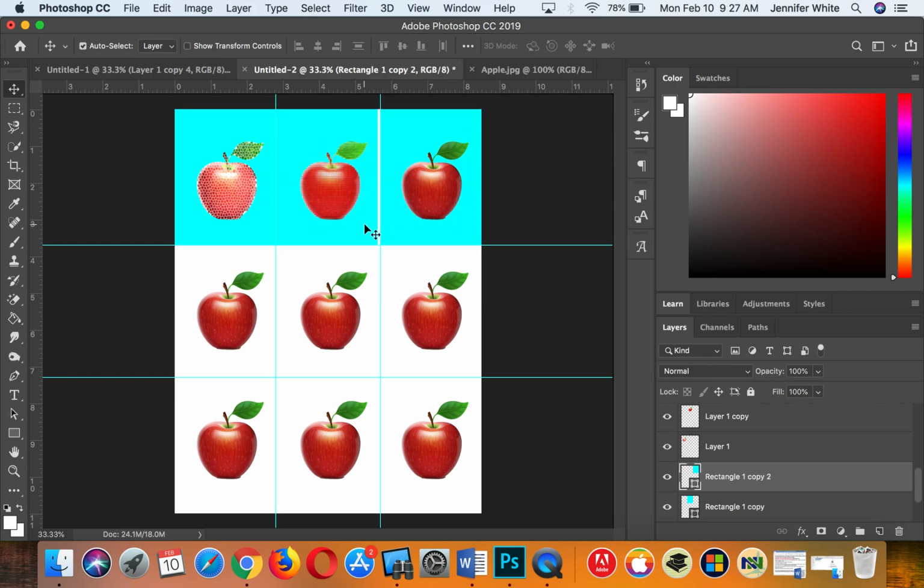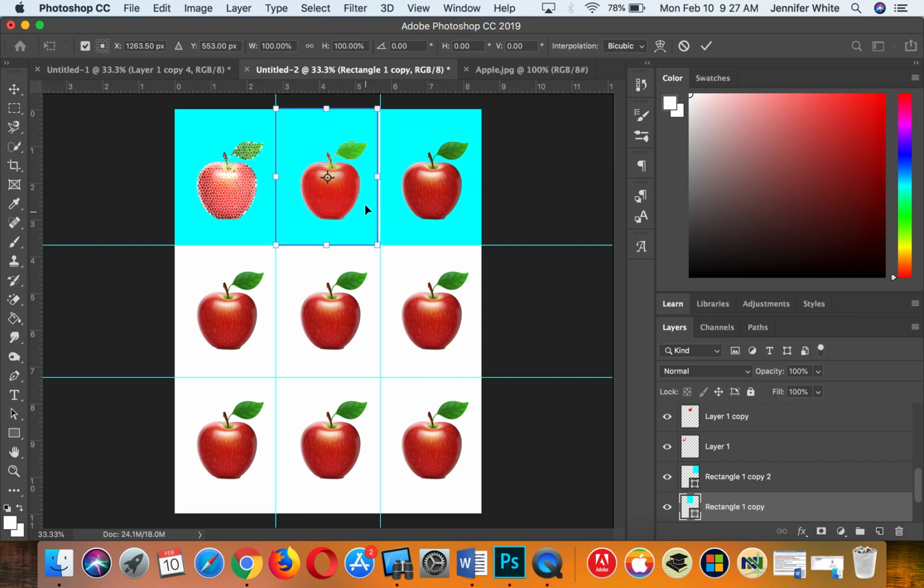I can see here that that one rectangle is just a little bit off, so I'm going to press Command T, hold my shift key down, and make that ever so slightly bigger to fit that rectangle. There we go. Okay, so now I'm going to copy those rectangles the same way I did for the others.